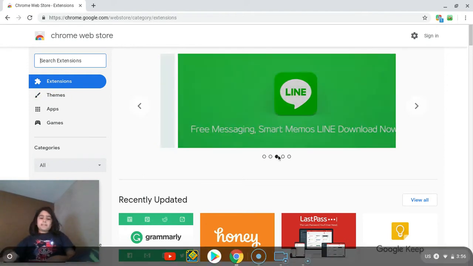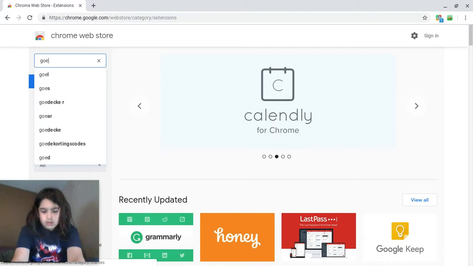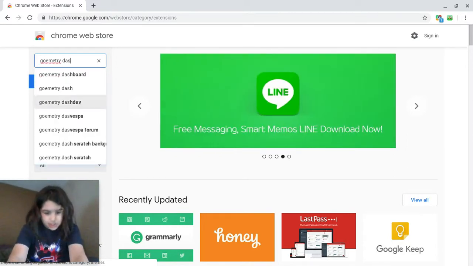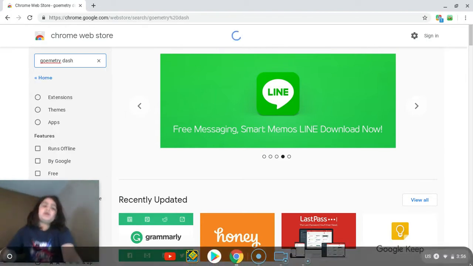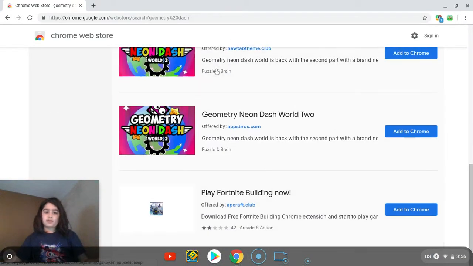Let's do Geometry Dash. Okay, so here's Geometry Dash. Okay, don't go anywhere where it says extensions.